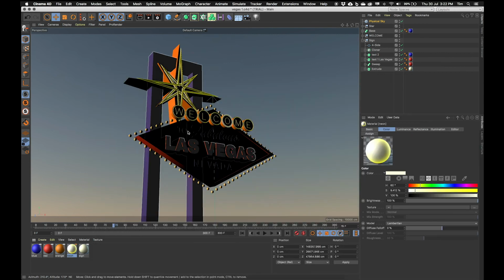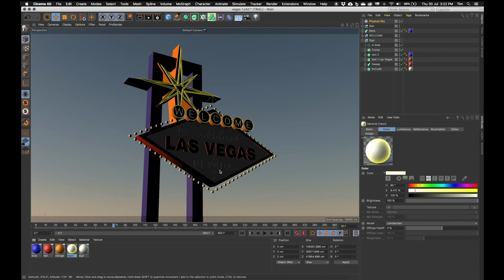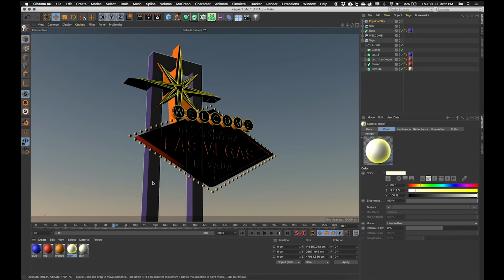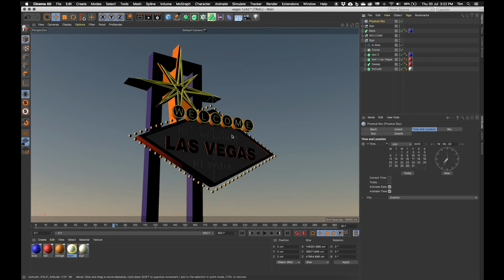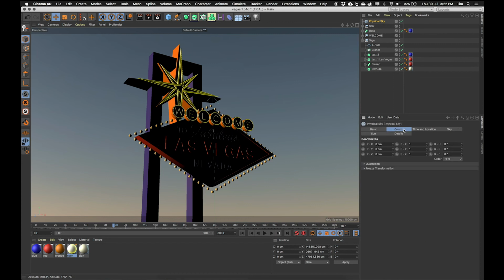Now, I quite like the time of day for this lighting, but at the moment the light I can tell is somewhere off to the left-hand side. What I want to do is grab my physical sky. I'm going to go into its coordinates. Now, Cinema 4D has this quirk where the rotation axes are also known as the HPB, or heading, pitch and bank axes.